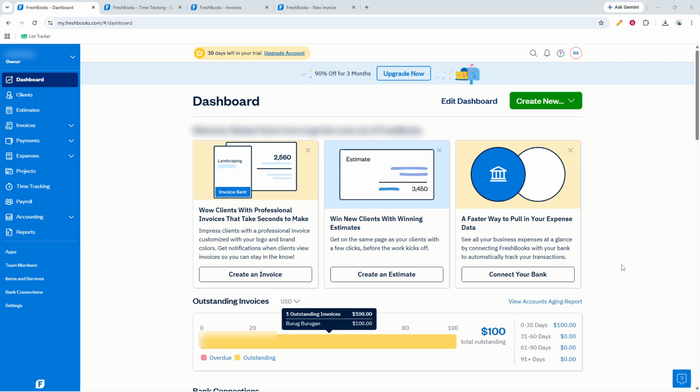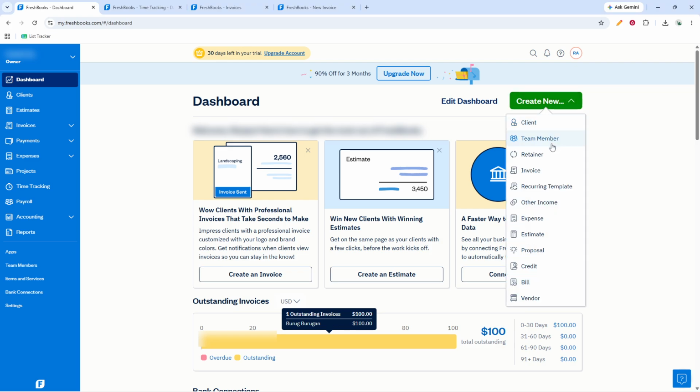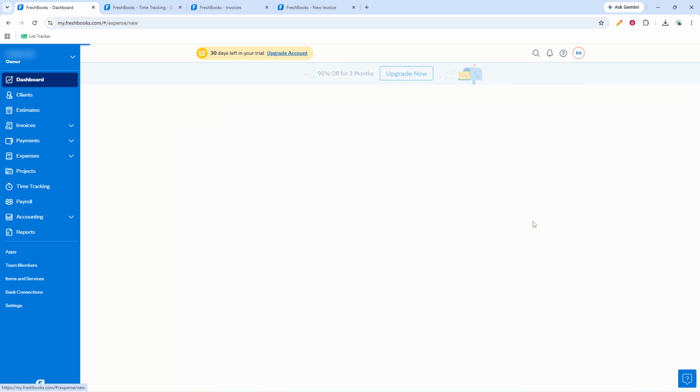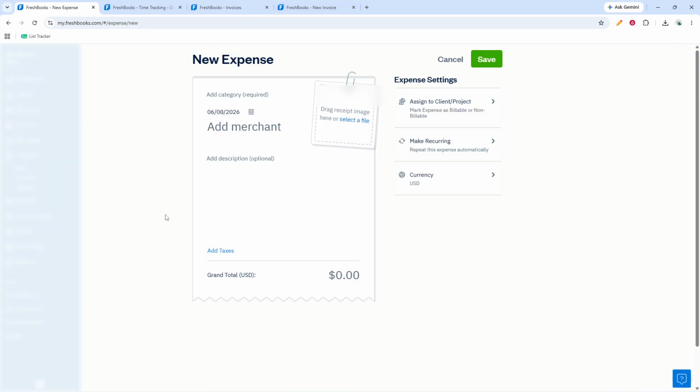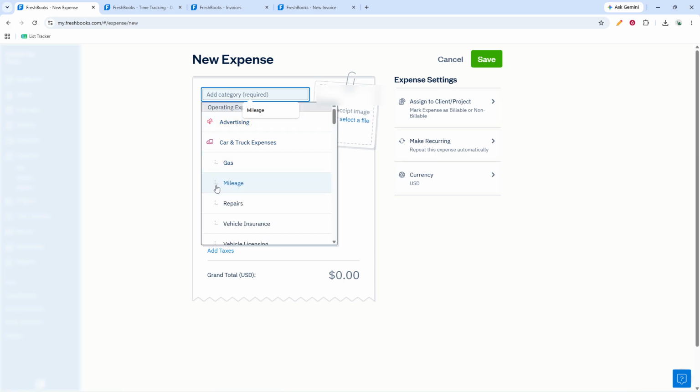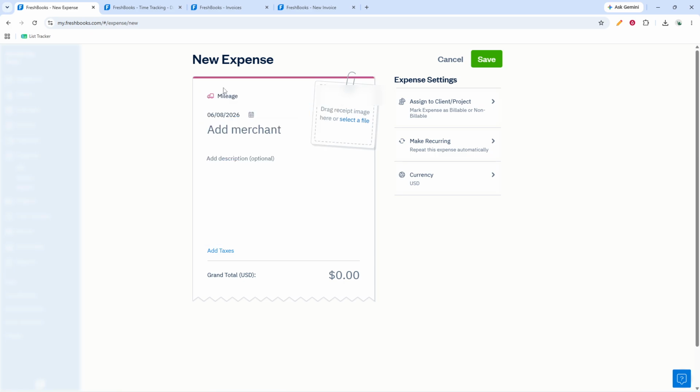or client billing. From the dashboard, click Create New and then choose Expense. This opens a new expense entry where you can record the details of your trip. In the expense category, select mileage. Choosing the correct category is important because it helps FreshBooks organize the expense properly and makes your records easier to review later. Next, enter the date of the trip.